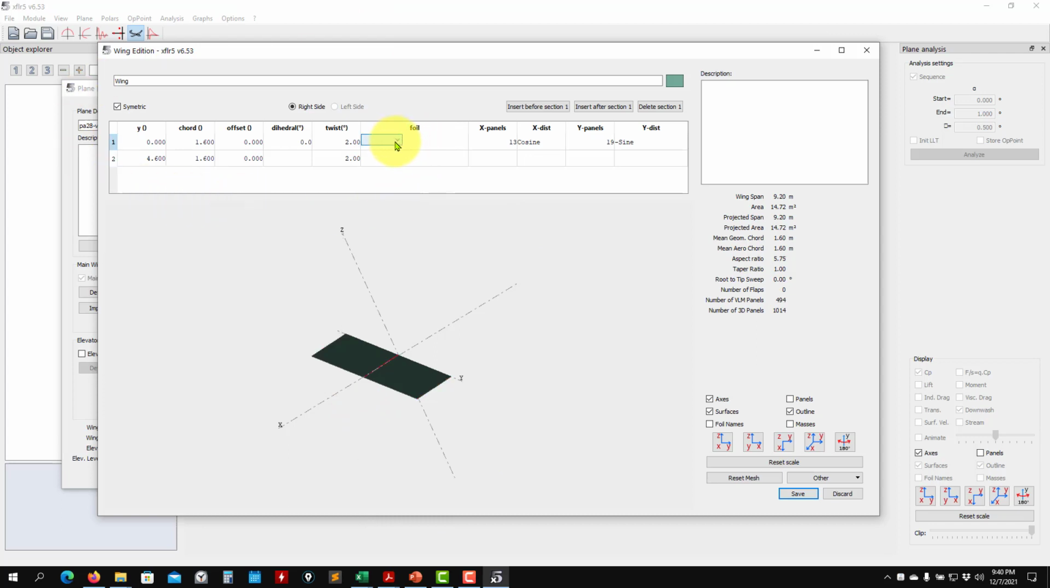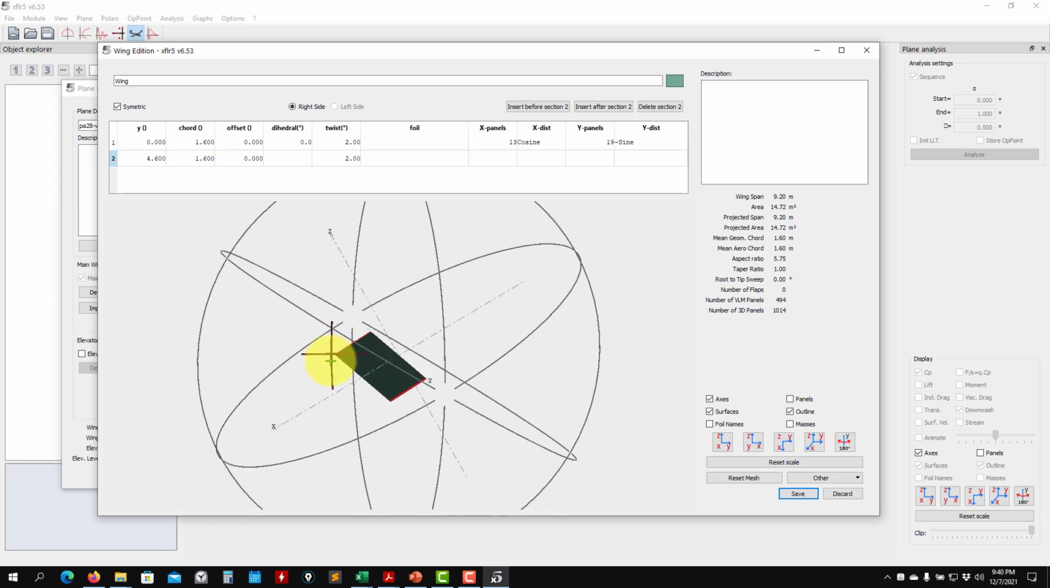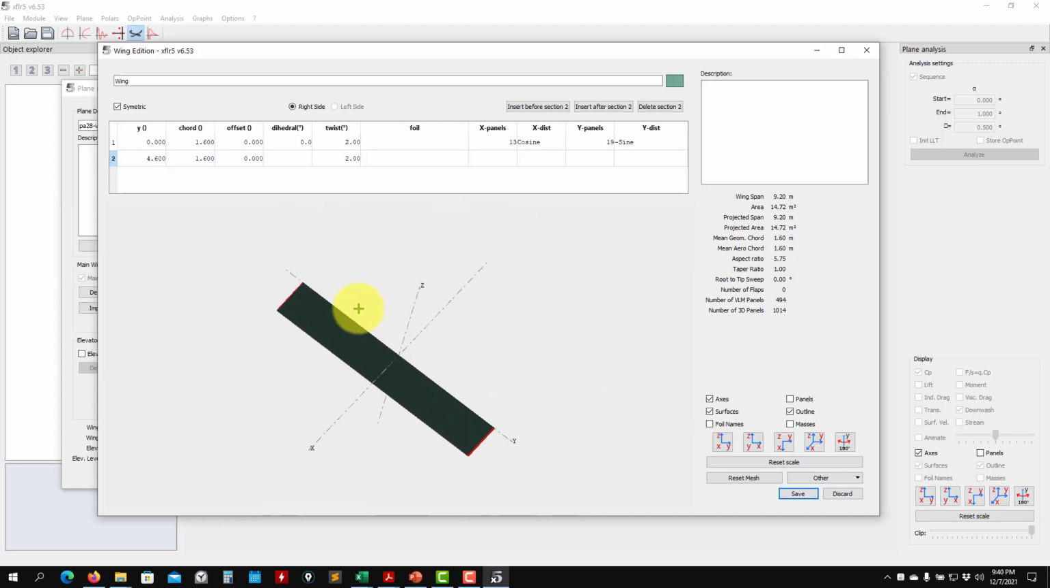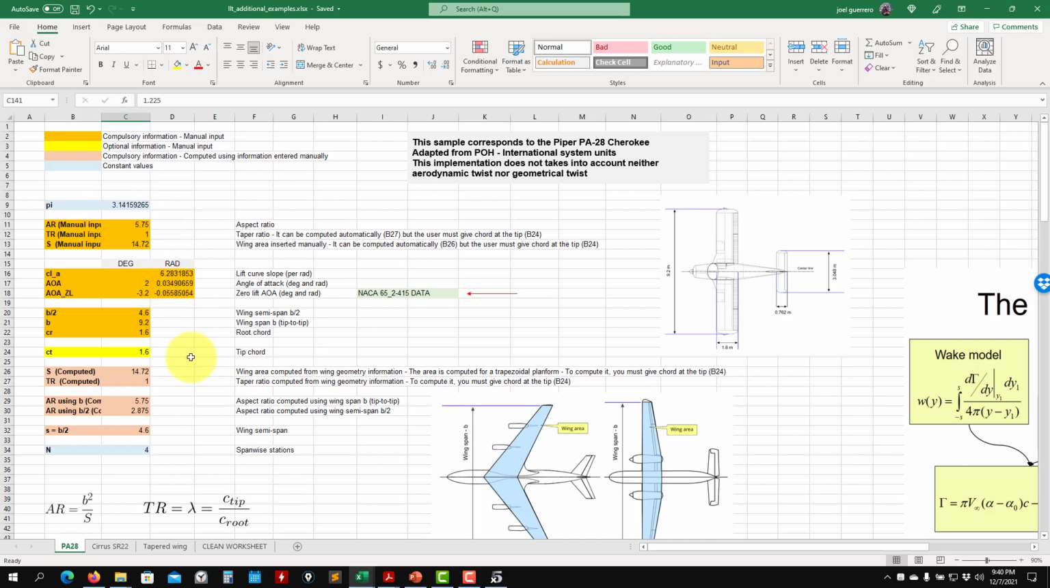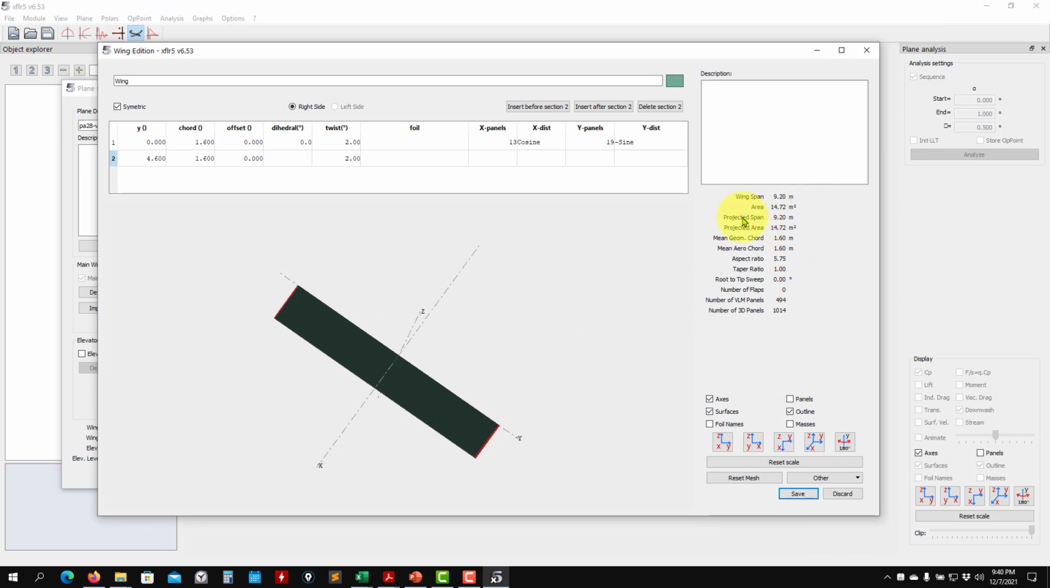But see that we cannot choose anything because we haven't drawn that one. But this is already the definition of our wing. See that here we have the area and aspect ratio. If you go back to your Excel worksheet, or you can do the computation manually, you will have area, aspect ratio, and surface. See here 475, 1472. Everything there: area, aspect ratio, and more information. So this is the wing that we design.